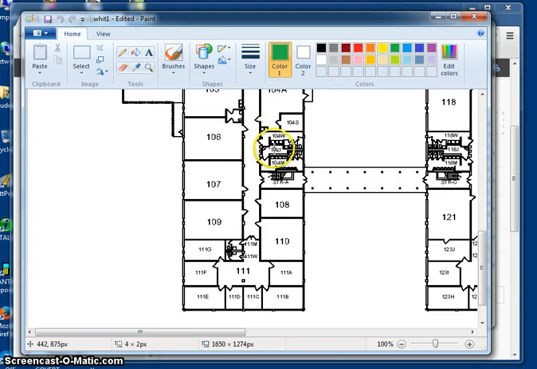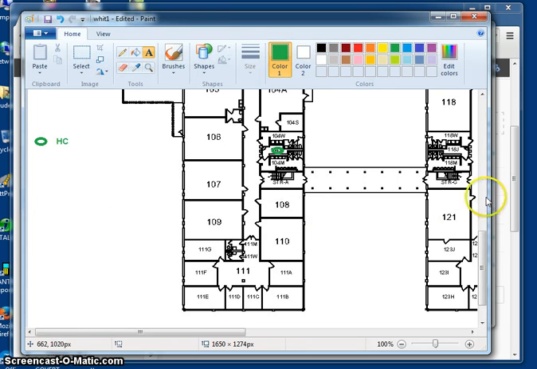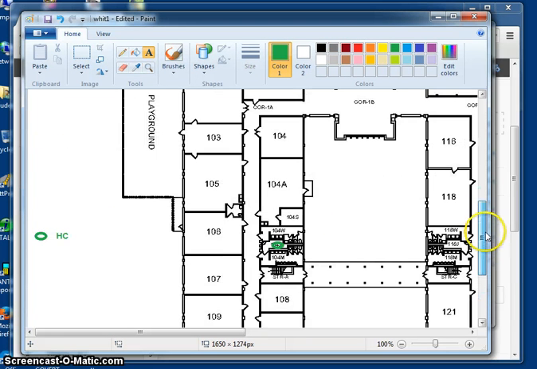So I'll put a little dot in here, and I can do one of 2 things. I can either put a label here, or I can come off to the side and start a little key and say, hey, little green dots like this, and I'll put a text next to it that says, these are my horizontal closets. Next thing I want to do is start showing my horizontal cabling.